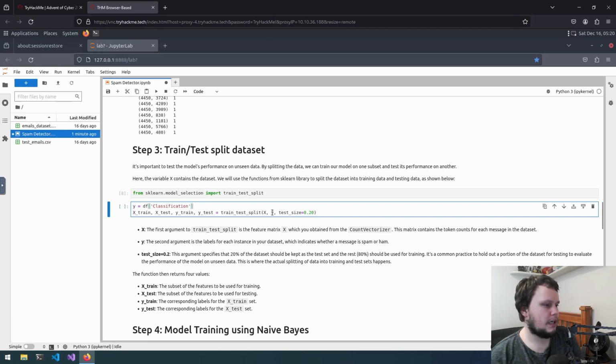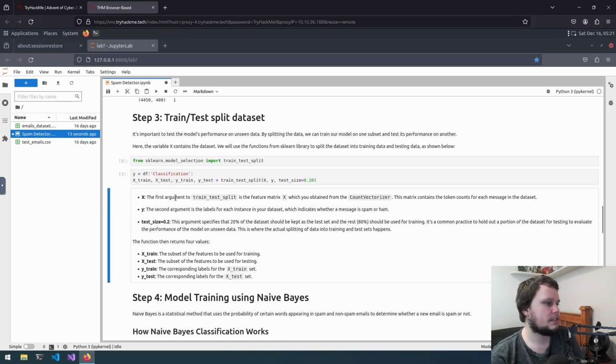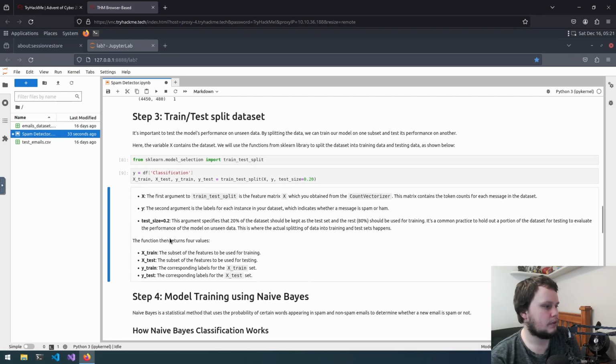And using X and Y, we're going to be creating training and testing data, and it's going to be an 80-20 split. So X, the first argument, is the feature matrix X, which you obtained through the count vectorizer. The matrix contains the token counts for each message in the dataset. Y, the second argument, is the labels for each instance in the dataset, which indicates whether a message is spam or ham. Test size 0.2, that is the 20% test, 80% train, and it returns 4 values.